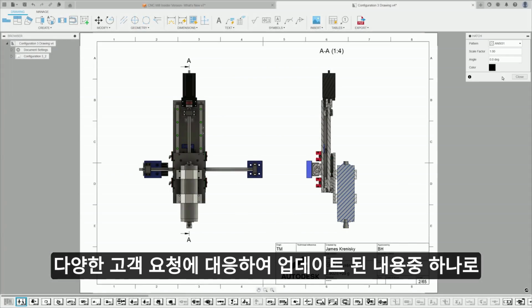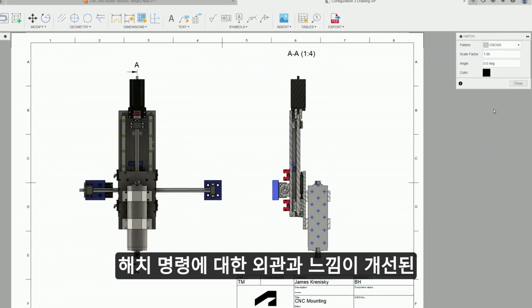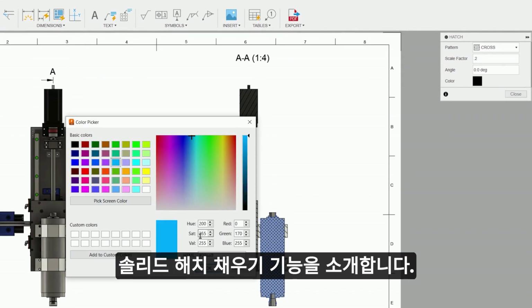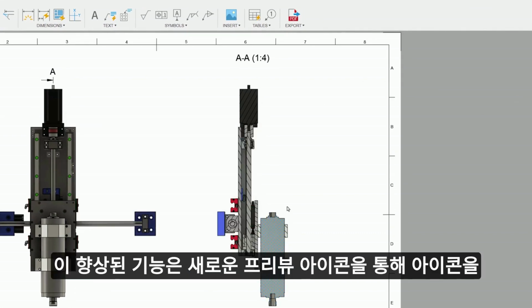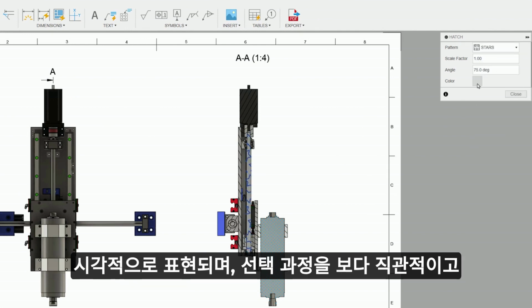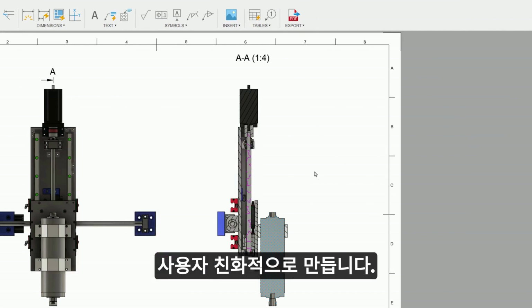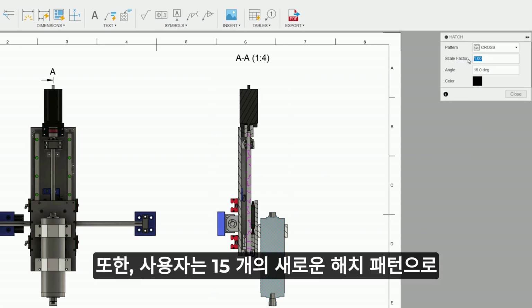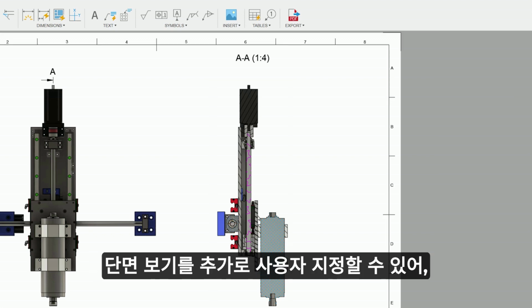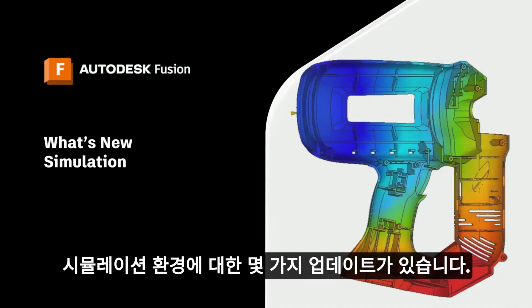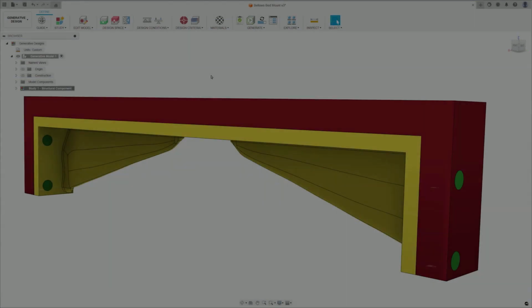Responding to numerous customer requests, the latest update introduces solid fill hatches, along with a revamped look and feel for the hatch command. This enhancement is visually represented through new preview icons, making the selection process more intuitive and user-friendly. Additionally, users now have the option to further customize their section views with 15 new hatch patterns, expanding the range of visual detailing available.